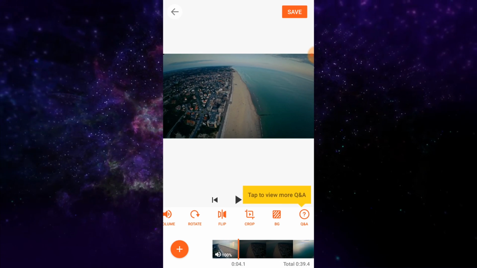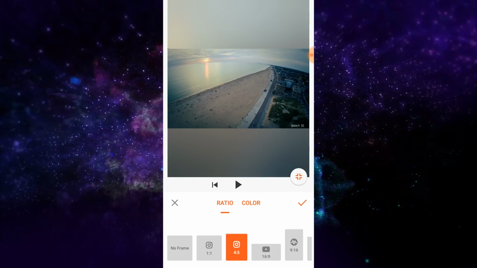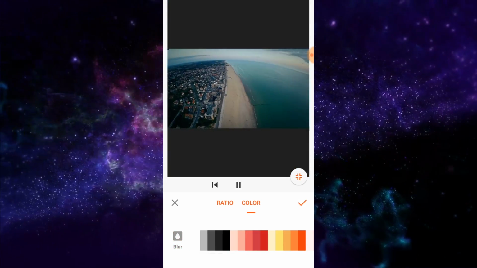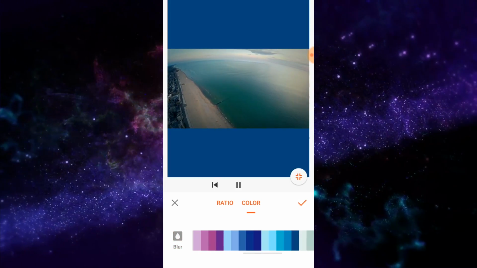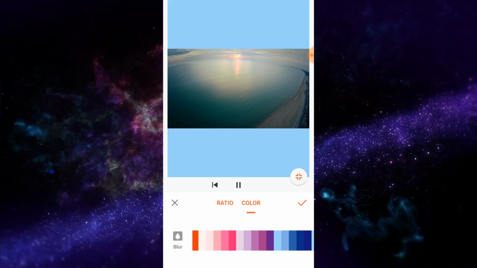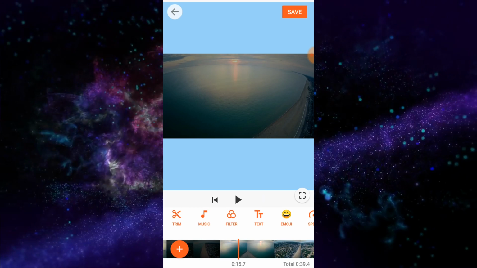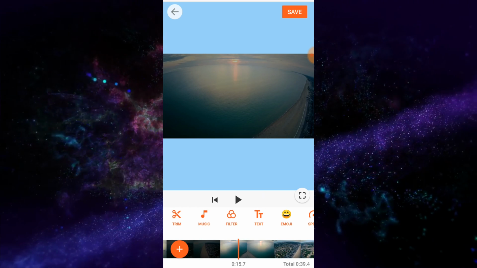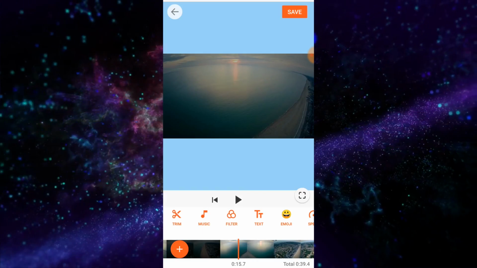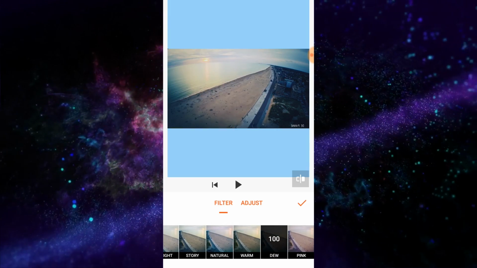Now we will go to BG and you can directly do that. Do you see? Let's start with blue. And now that we got it, we can also trim it, but we don't want to. We can insert music there if you want, but it's completely up to you. You can also use filter of the video. Let's say we are going to use this filter.